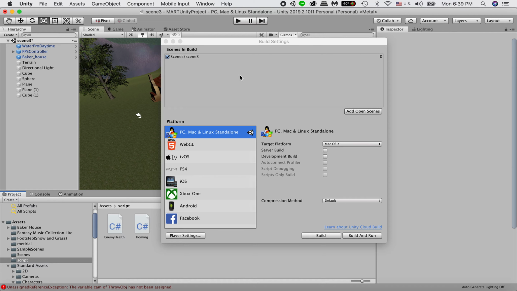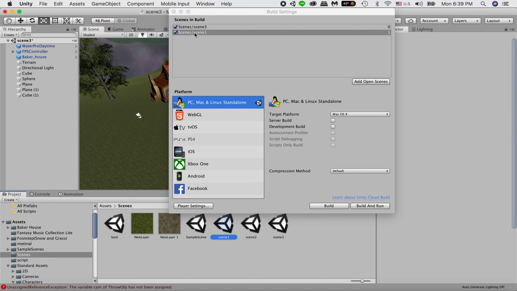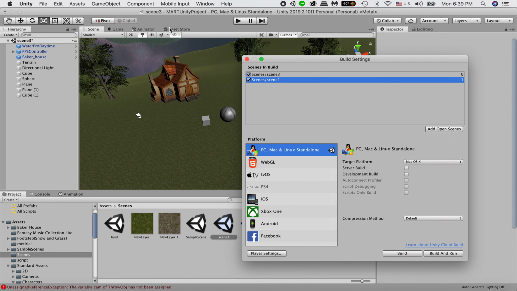So how can we add the scene you want to pick? Just go to your project panel. You can see all the scenes we have here. Just drag and drop scene 1 over here. The order actually matters. If you have scene 1 on top, when the game first loads, it will actually go to scene 1. So we actually want to start with scene 3, which is the current scene.